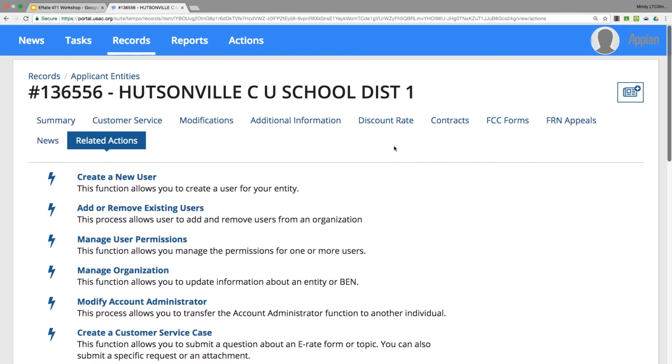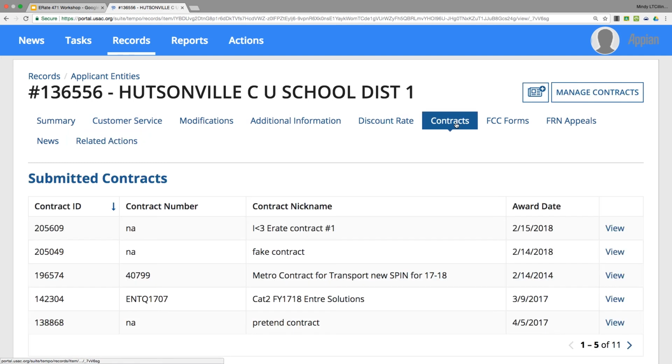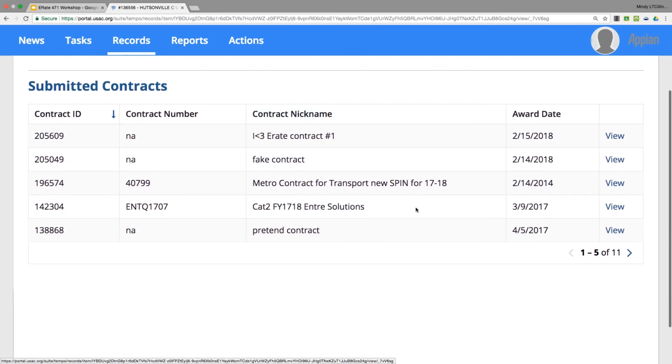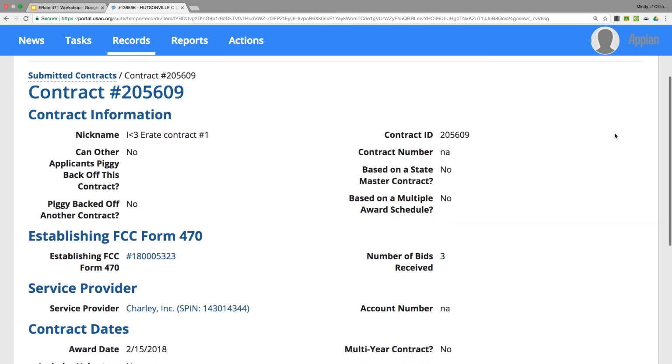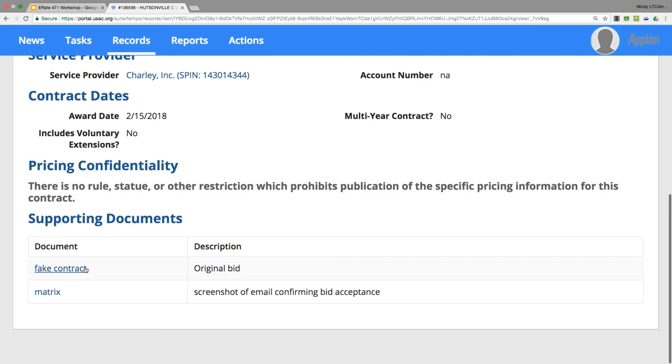If you didn't, if you scroll back up to the top where it says related actions, we're going to choose contracts instead. This is the only place that I'm aware of where I can actually click on it and then also click the documents and see what they said. It will download it and let you see it. So for some reason, in manage contacts, you can't view what's there, but you can in contracts from the top.